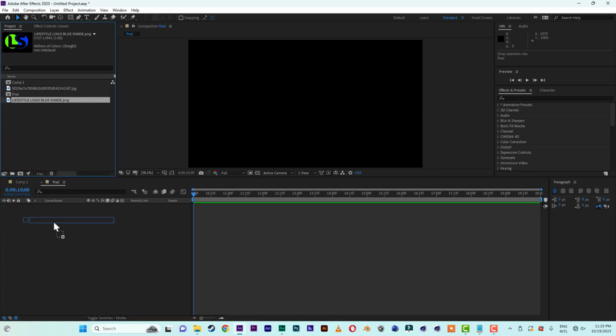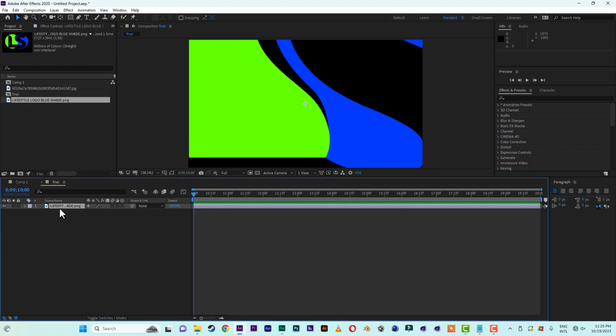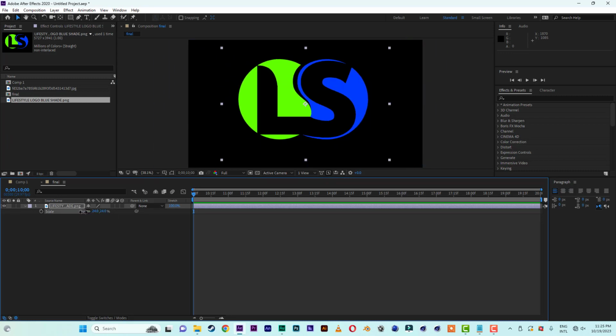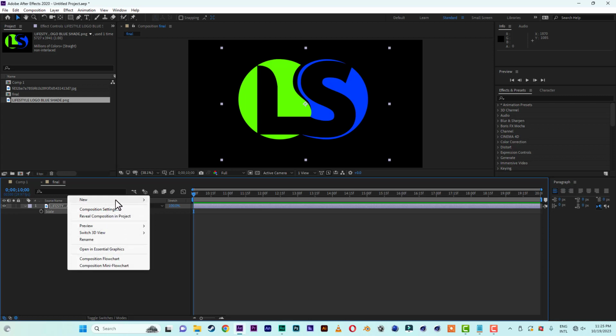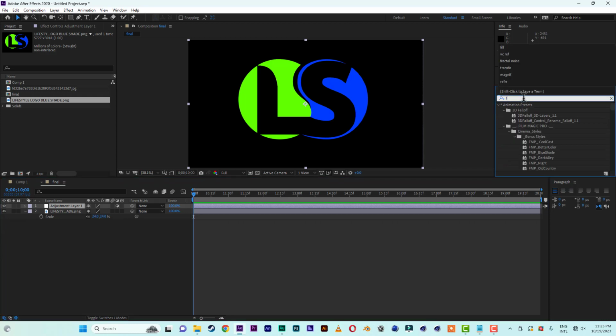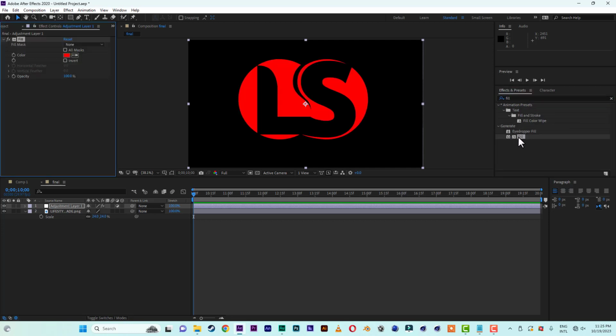So let's drag and drop our logo into our final composition. So the logo is too big, so let's scale it down. Something like this is okay. Now let's insert an adjustment layer. Let's right click, New Adjustment Layer, and apply a fill effect to it. So let's go to Effects and Presets and type Fill. Double click to apply the fill effect on the logo and change the color to white.